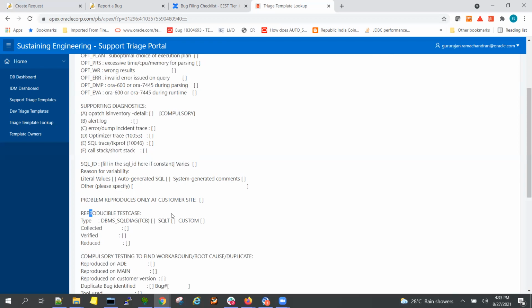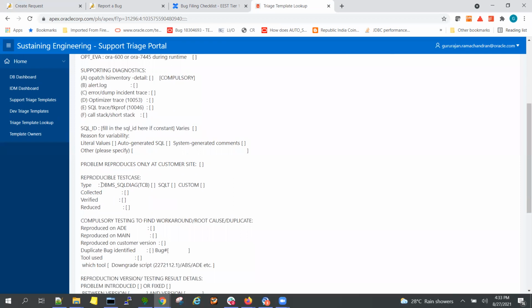Next one is reproducible test case. Reproducible test case is SQL diag, but you have two more options. For a query performance issue, by default, SQLT will generate a test case builder, test case dump, and using the test case dump, we can do a reproducible test case. Again, by default, it will not have data. It will have object statistics and metadata.